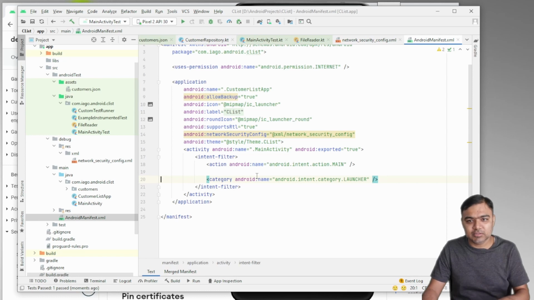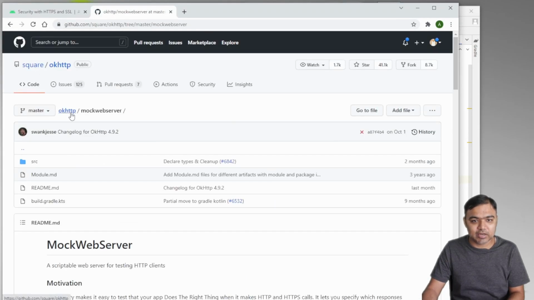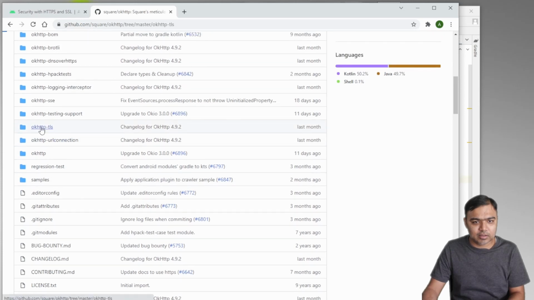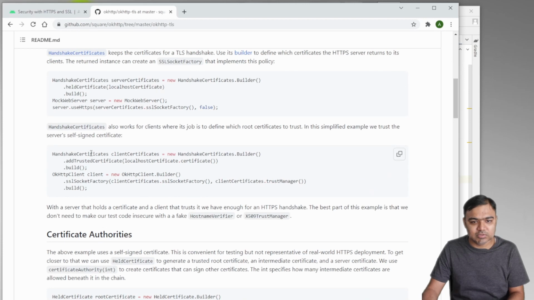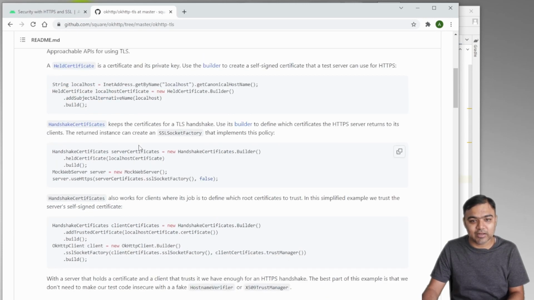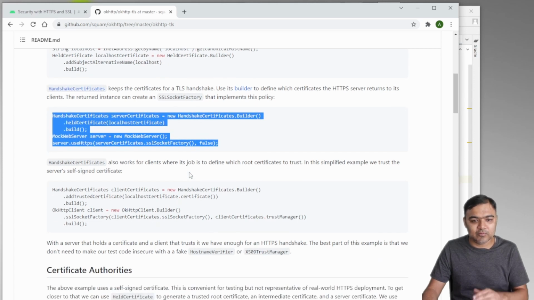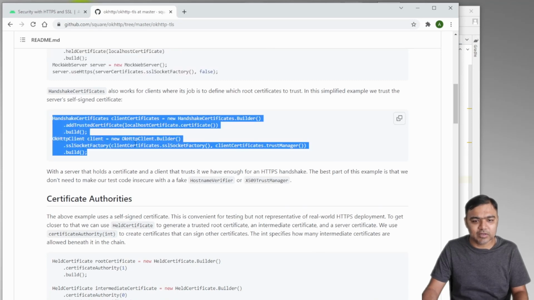When I update this code on the GitHub, I'll actually add the certificates part that is coming from the okhttp-tls library. So basically, okhttp also has an SSL library, and you can use these methods to actually create the self-signed certificates and add them to the mock web server, so that you don't have to mess around with network policy. If you need a separate video for that, just let me know.